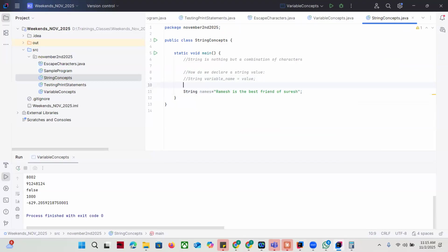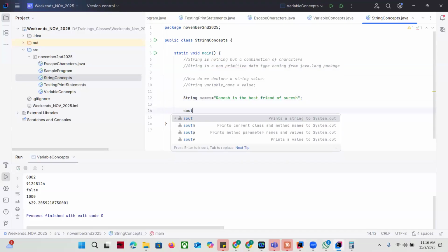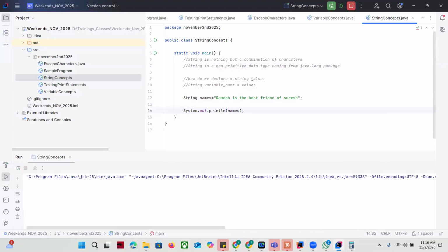So again, what is a string? String is a non-primitive data type, coming from the java.lang package. Got it? Is this clear, guys? So if I say System.out.println(names), then I'll print the names here. Is this clear, everyone? What is a string and what is it all about?